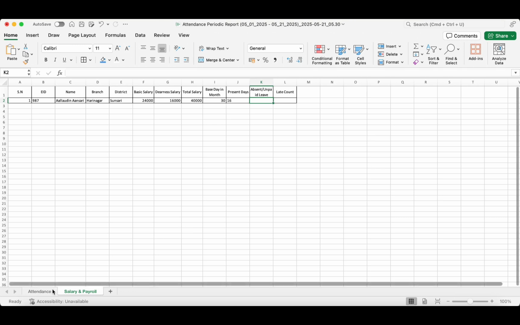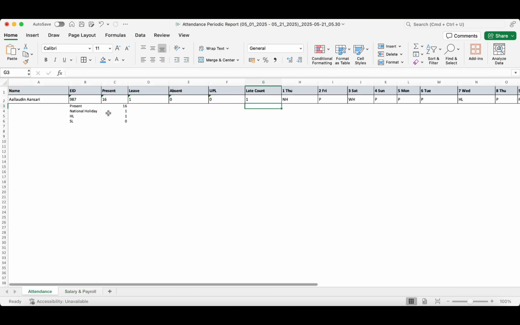So first of all, let's go to our attendance sheet. In the attendance sheet, the profile name is Alauddin Ansari. His employee ID number is 987 and his present days is 16 days. His paid leave is 1 day. His absent is 0, unpaid is 0, late count is 1.